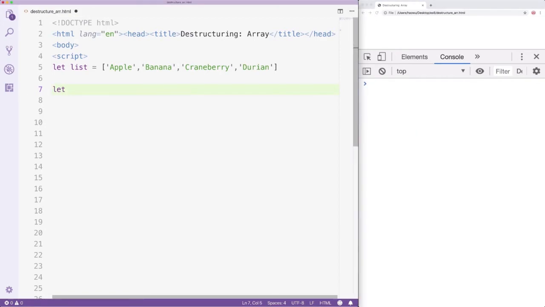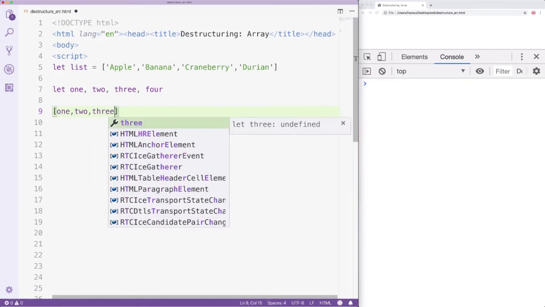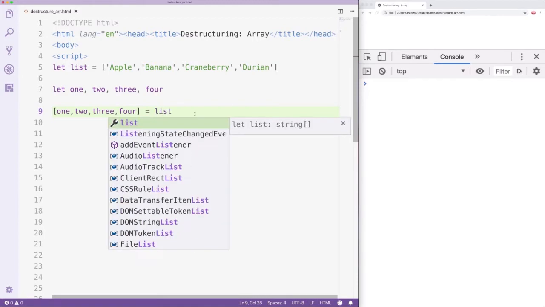First, we declare 4 variables. We only need one let or var here. Just separate each variable name with a comma. Then we put the 4 variables in a set of square brackets and assign the list array to it.